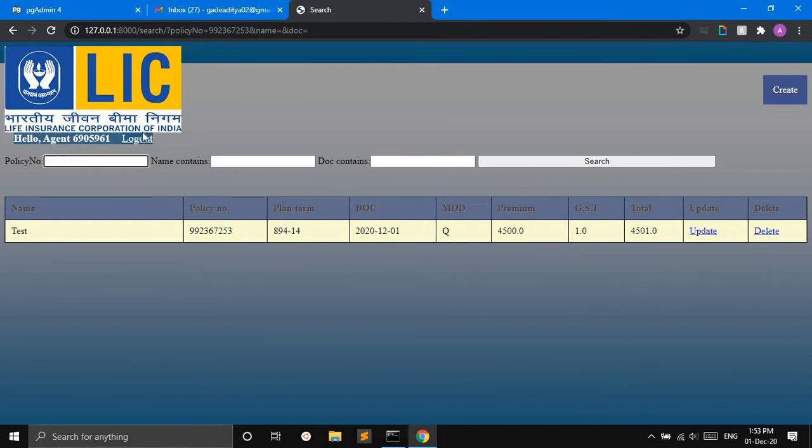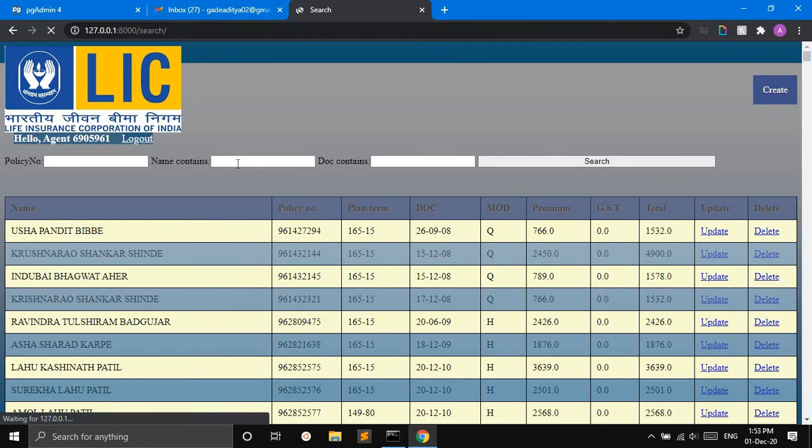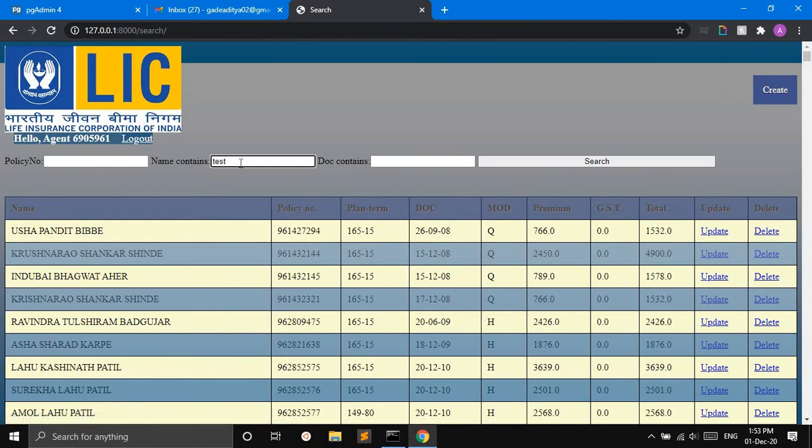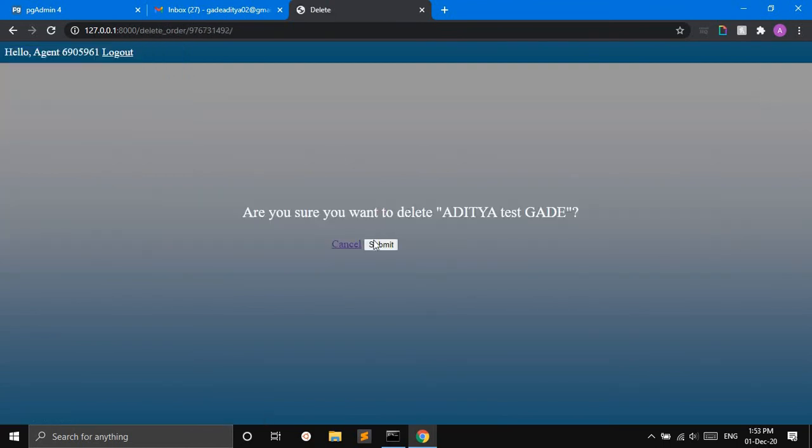Let us go to the login section again. Oh, for the delete option, we can delete this if we want to. So now I'll delete it because it was superficial record, and I'm trying to search the test record again. As you can see, it has been deleted. Let us delete this one as well.